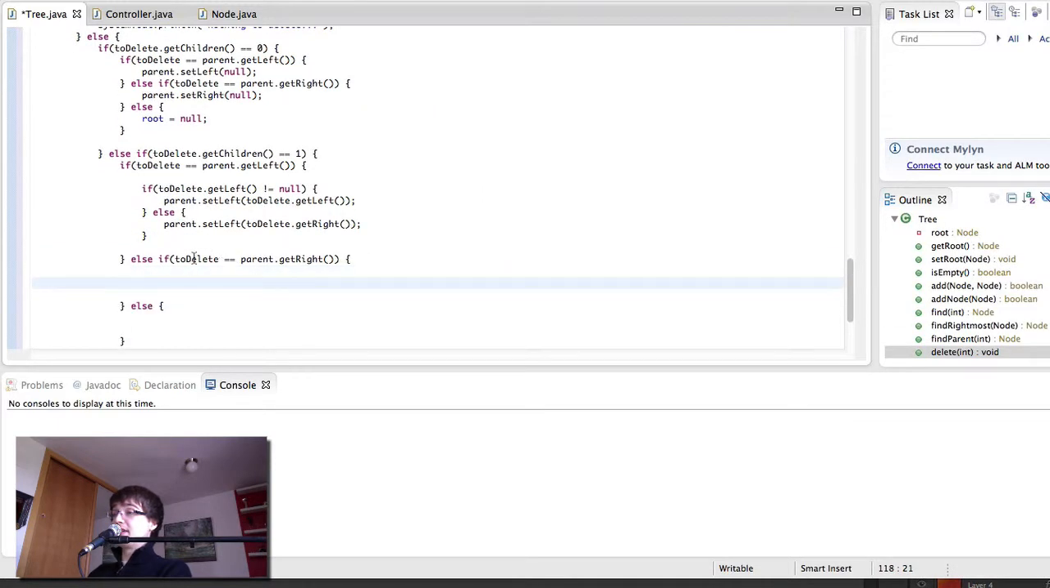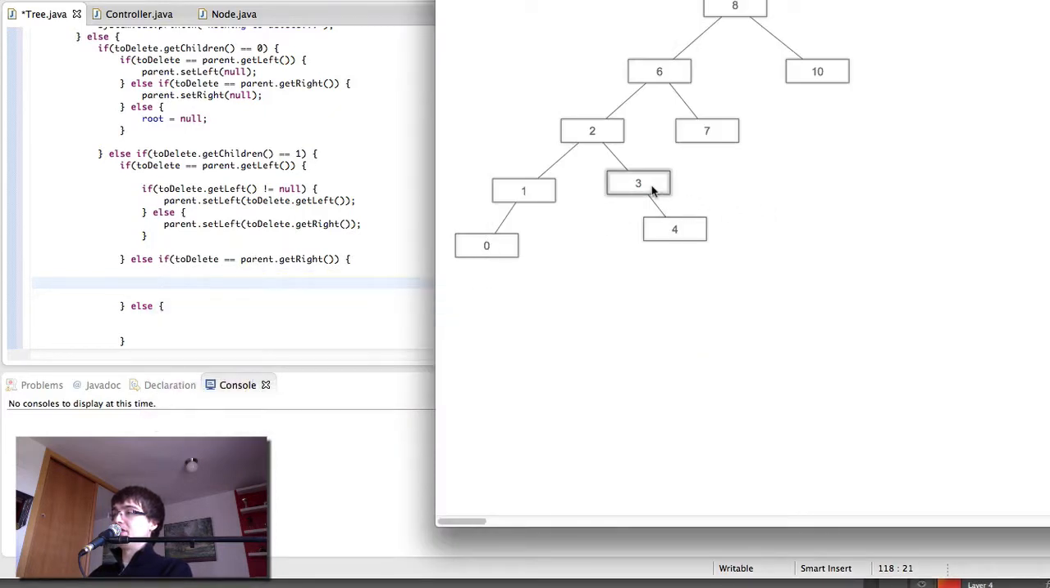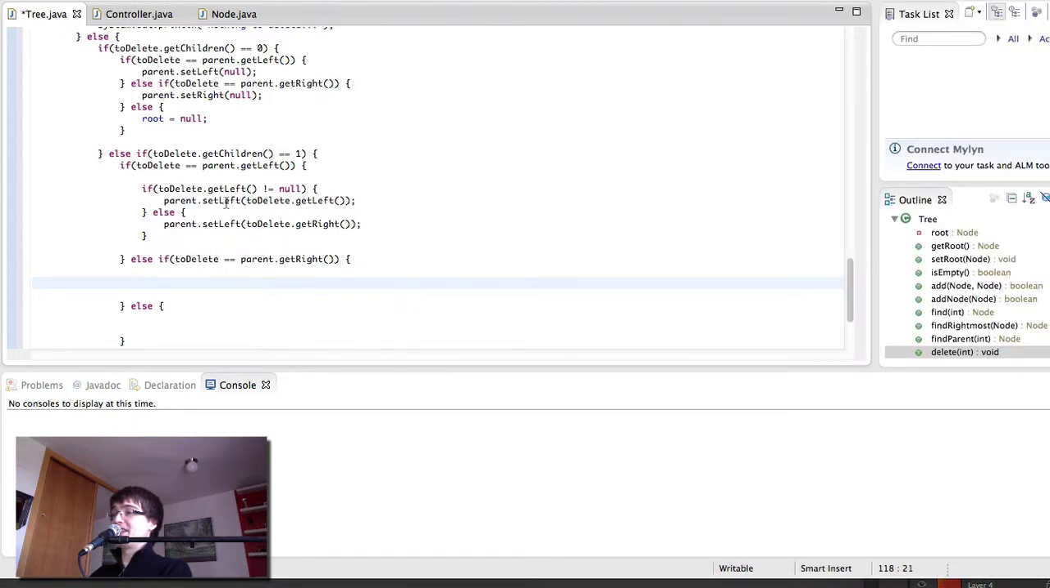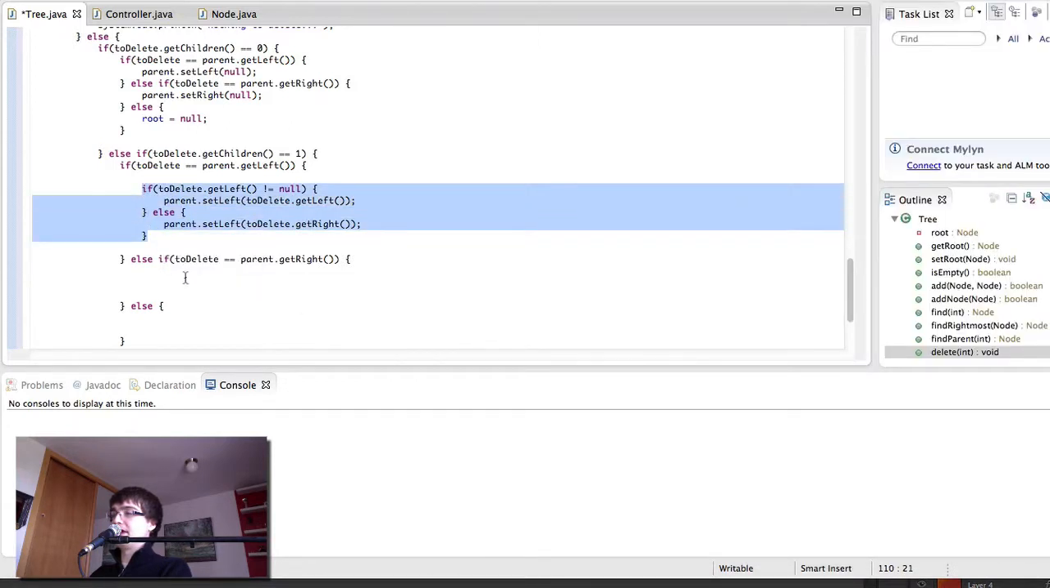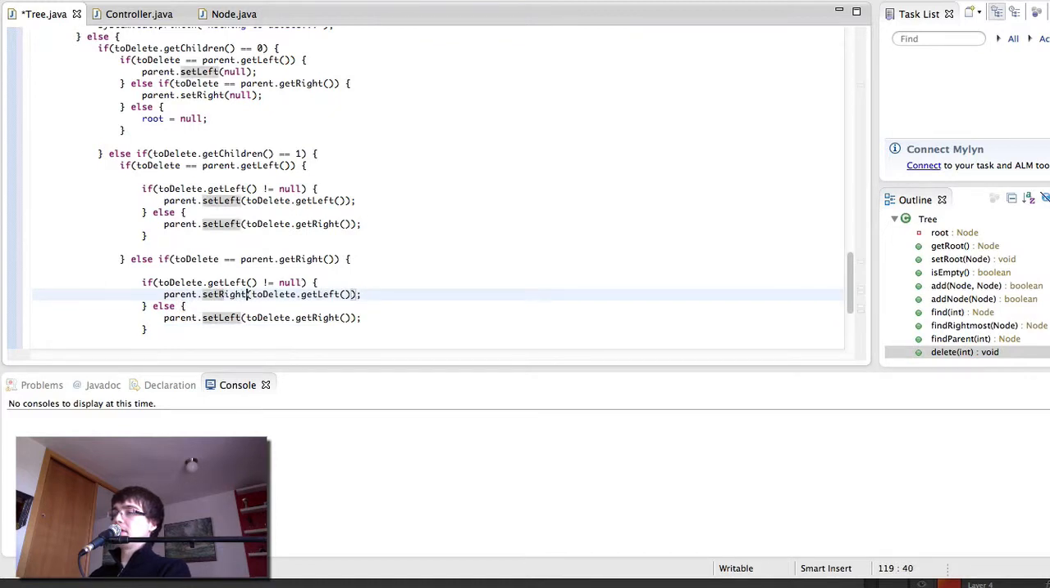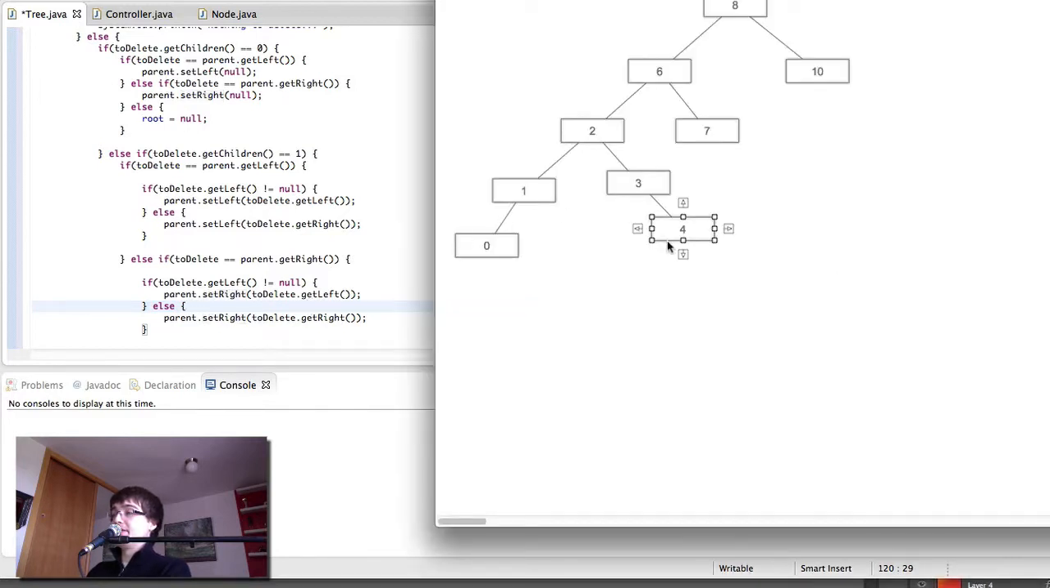The other option is that toDelete is at the right of the parent. So for example, if we wanted to delete 3. Now, it's going to be the same thing, but instead of setting the parent's left, we're going to set the right. So whereas here we changed the parent's left to be 0, now we want to change the parent's right to be 4. So I'm going to copy that and paste it here, and simply set the right. So if toDelete's left is not null, then we set the right to be the left of toDelete. So if 4 was here at the left, we would set the parent's right to point to 4, and then 3 would disappear.